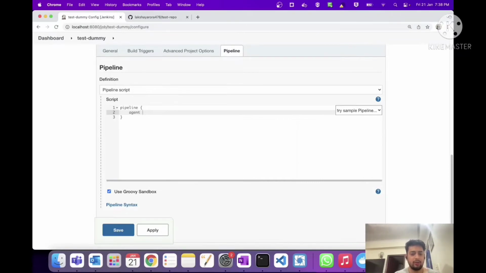Agents are, you can say, sort of virtual machines which are used to run your Jenkins jobs. Guys who are working on Azure might know that Azure DevOps pipelines also run on certain agents. Similarly, Jenkins also has agents. So this is the same agent that we are specifying, a sort of virtual machine which will run your pipeline.